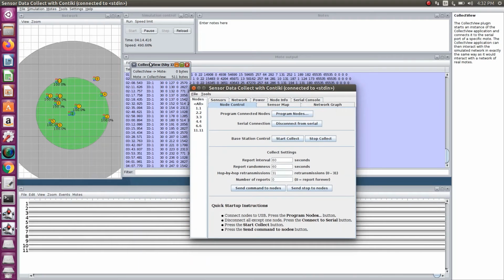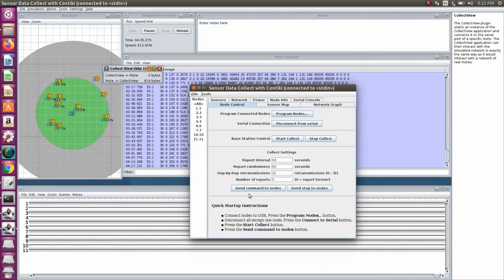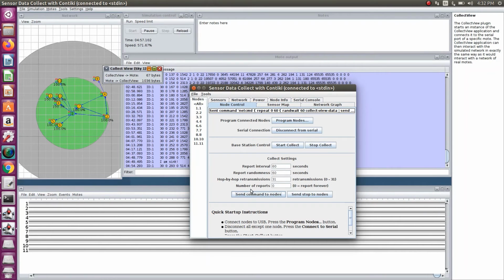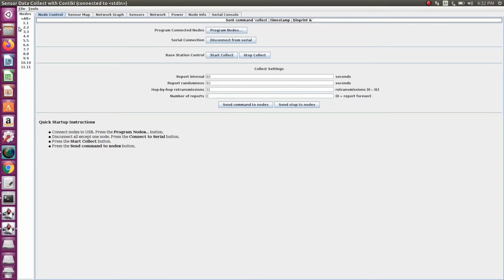So now the Collect View plugin is started. To start collecting the data, just click send command to the nodes, then start collect. So just maximize this window. So on the left side, each and every node's output will be available.